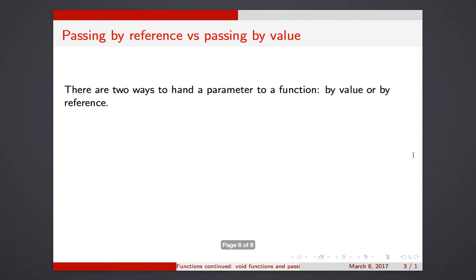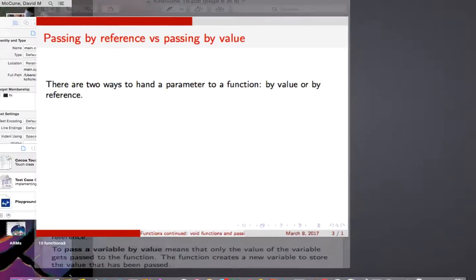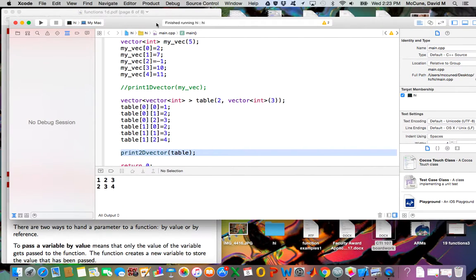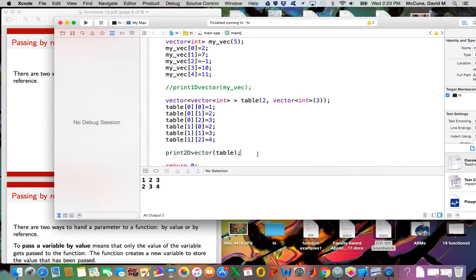Okay. Now, on to passing by reference. This is a concept that takes getting used to, which is why we're going to talk about it in the subsequent video also. But first, let me just mention that there are two ways that you can hand a parameter to a function. You can hand it by value or by reference. To explain the difference, let me come back up here. Let me clear all of this out.